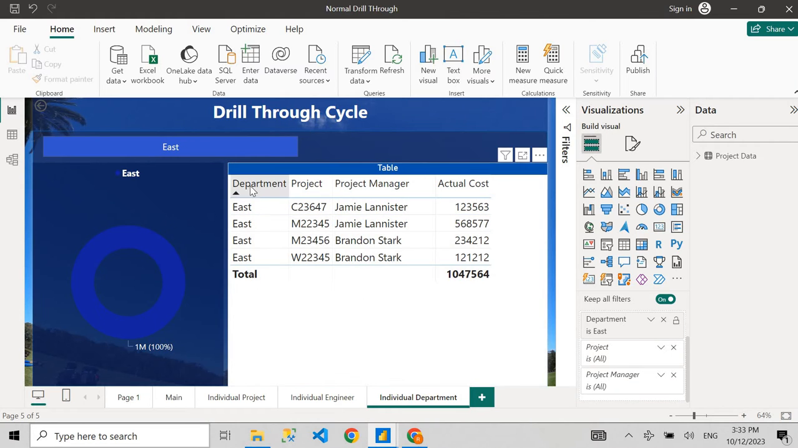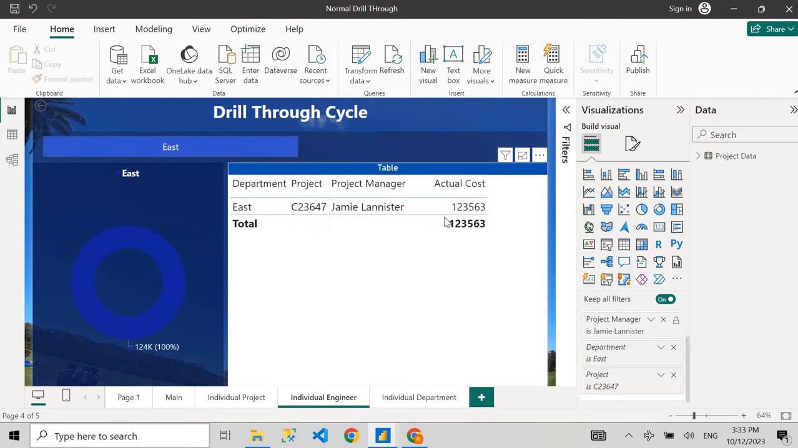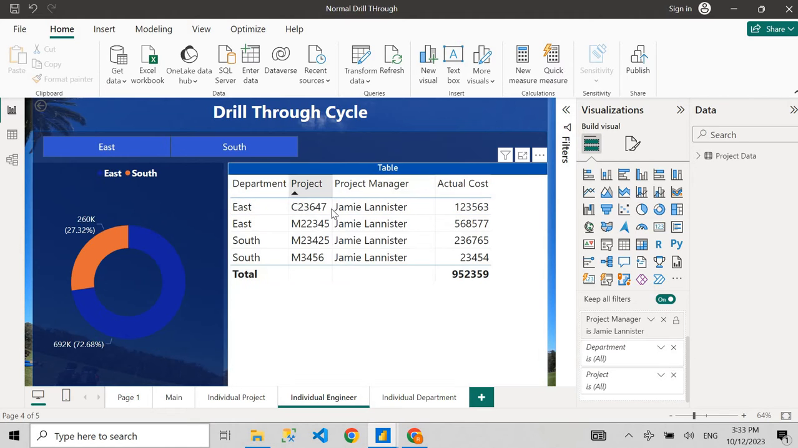I want this: there are departments, there are multiple projects in the departments, and there are multiple project managers. Now again, I want to drill through on an engineer, and I don't want to see just one project for that engineer with one department. If I remove the filters, there are multiple projects under that project manager. So I want something like that.